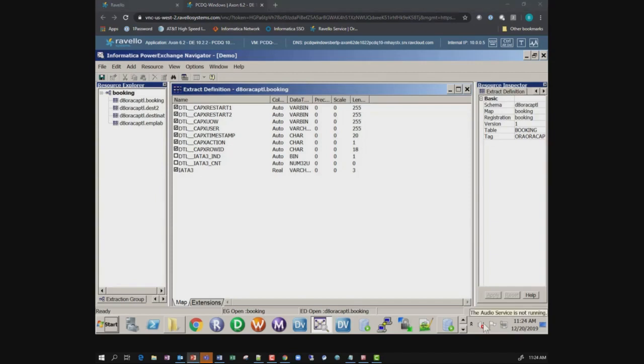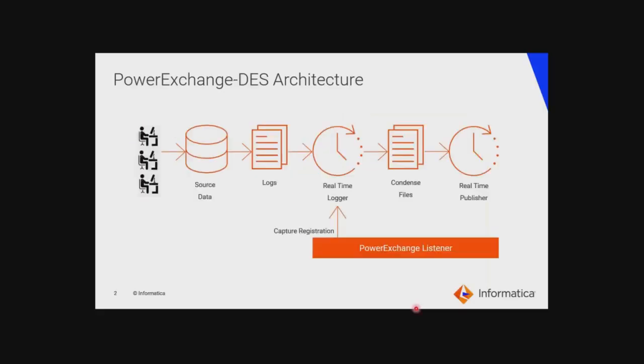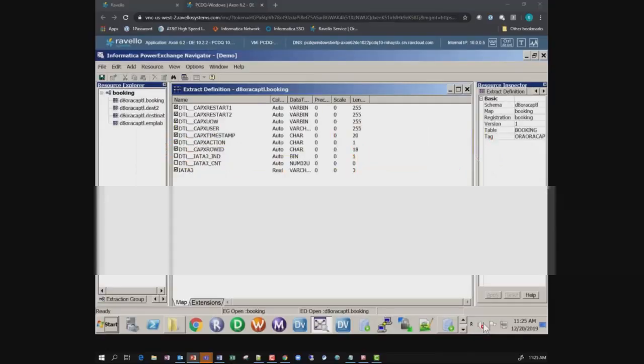Let's go back to the slide for a moment. We've just created what's called the capture registration. And now the listener is going to provide this to the real-time logger. So what we need to do is start this real-time logger running so that it can read from the logs so that whenever we make changes to the data, we can capture it. So it's going to start reading from the logs, and it's also going to read that capture registration. Let's go to the server machine.